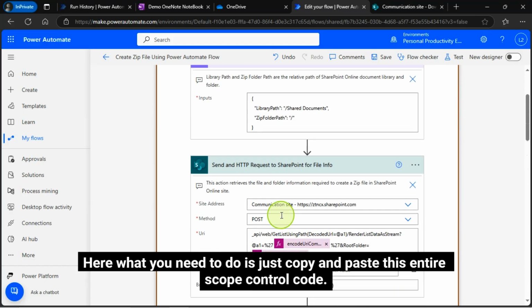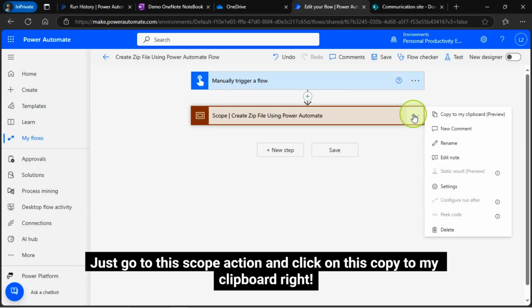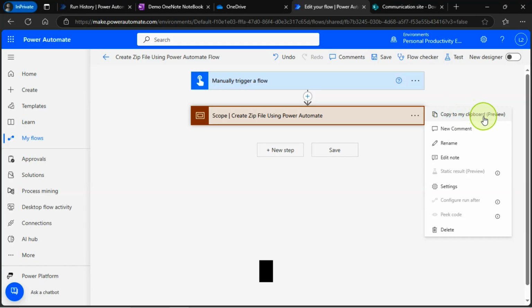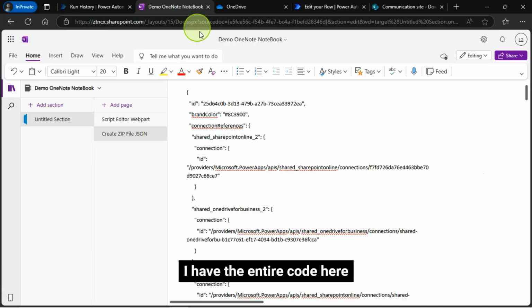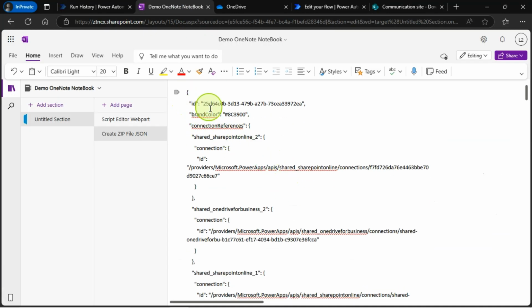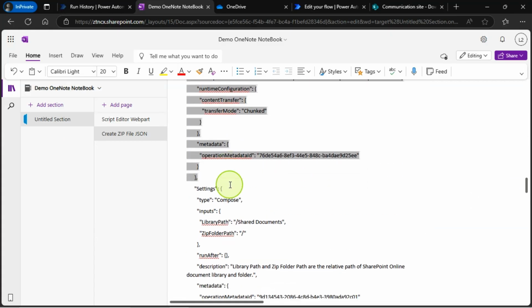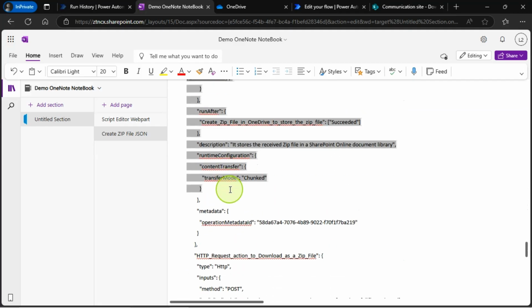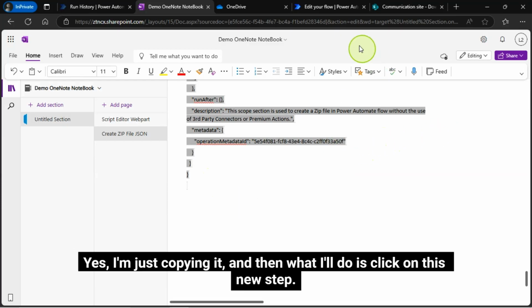Here, what you need to do is just copy and paste this entire scope control code. Just go to this scope action and click on this copy to my clipboard. Copy this scope control. Add a new scope control from My Clipboard. I have the entire code here in my OneNote. I will show you how you can copy this entire code and create a new scope control. Yes, I'm just copying it.